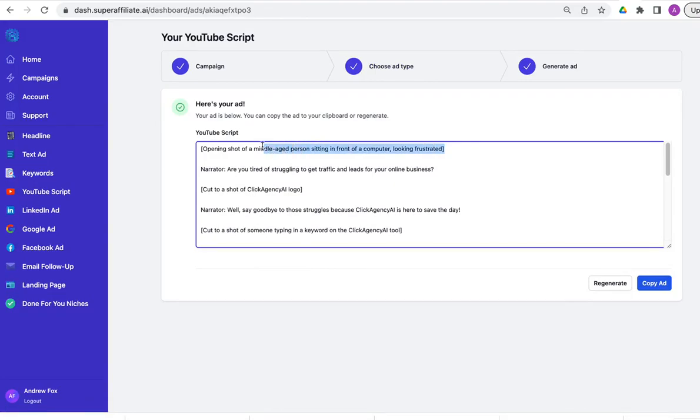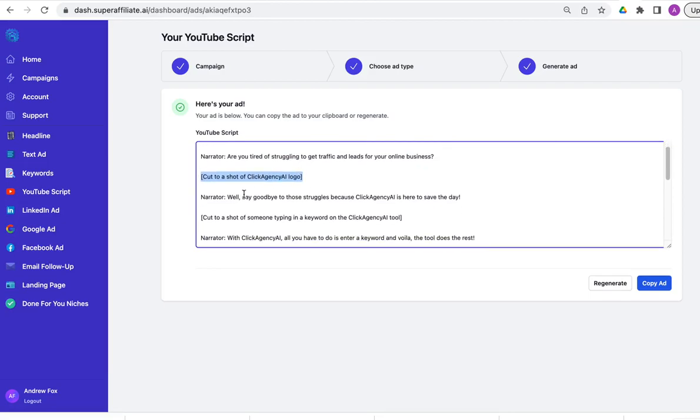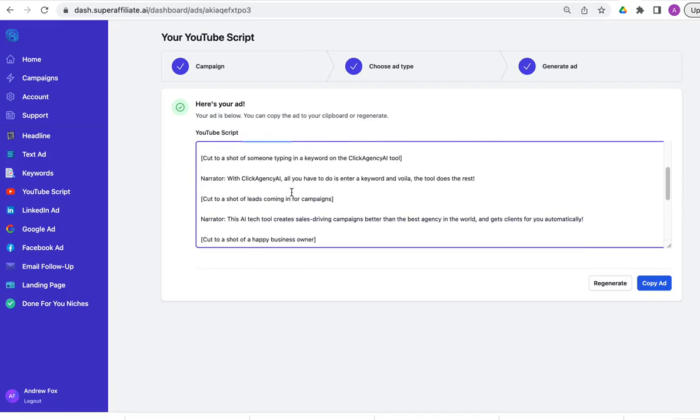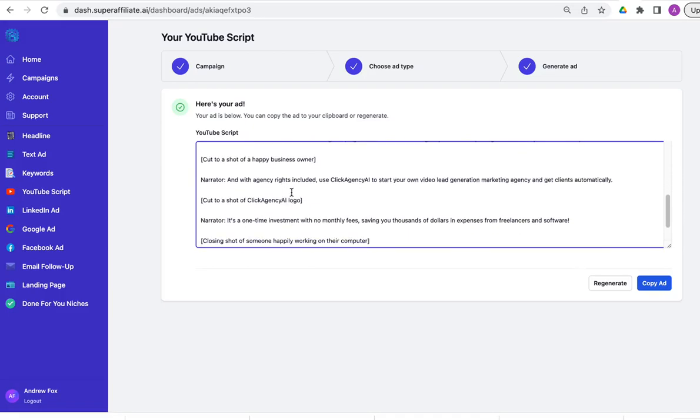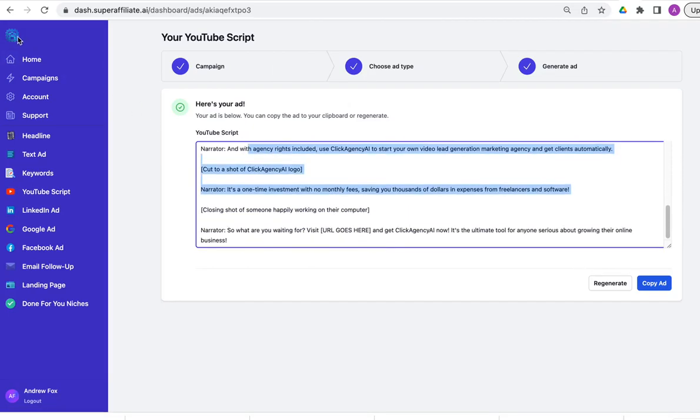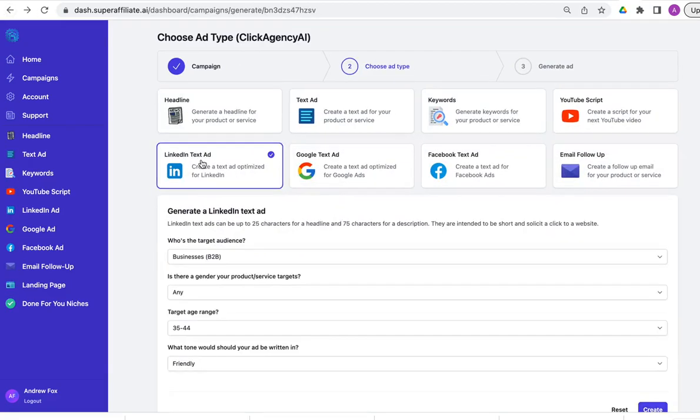Now look at this. Opening shot of a middle-aged person sitting in front of a computer looking frustrated. It even gives you the director's notes. Narrator, are you tired of struggling to get traffic and leads for your online business? Cut to a shot of the Click Agency. Like, it literally tells you everything here. Yeah, unbelievable. We also have LinkedIn text ads, which is great for business professionals.